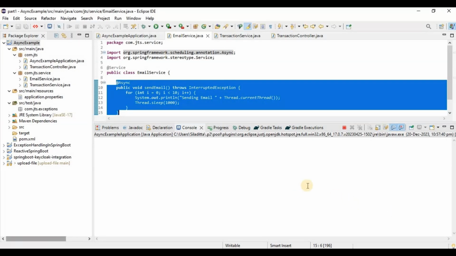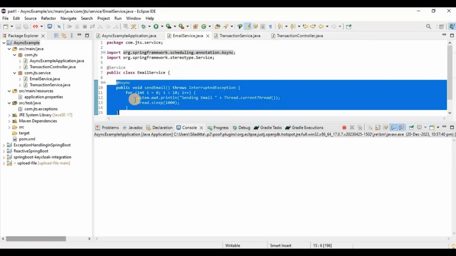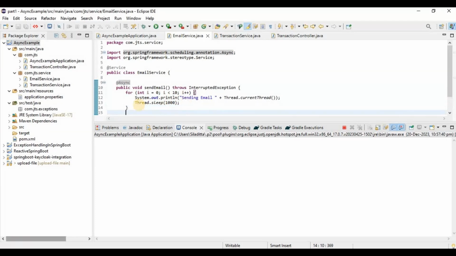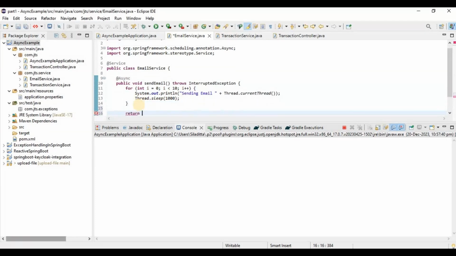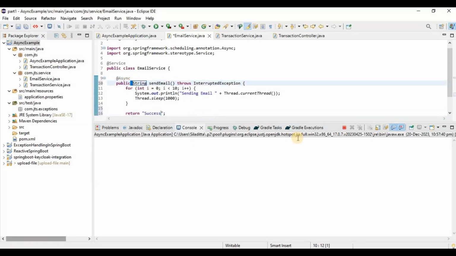Another thing is, if we want to return something from this kind of async method, over here we can send something. Let me show you, for example, return a string. Okay, return success. It will be a return type of string, but instead of that maybe we can try Future of String.